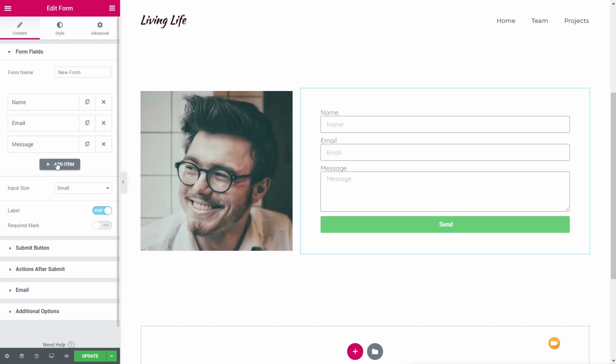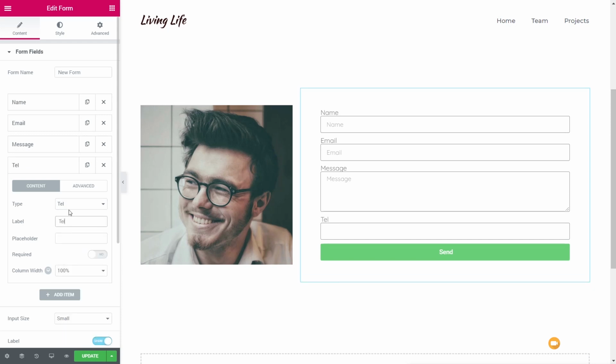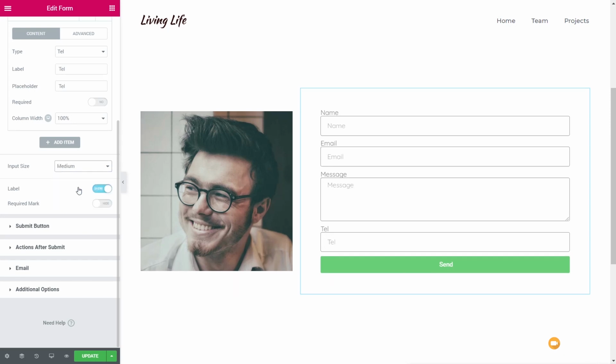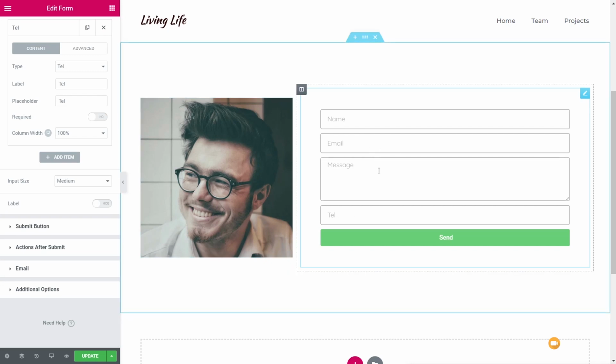If we want to add something else in, like a phone number, for example, we say add an item. We can come in there, we can choose what we want it to be. We'll say it's a telephone number. We'll just say tel, and we'll put a placeholder of tel for telephone. Is it required? Well, we can specify whether we want them to supply that to us or not. We'll say that's not a problem if they don't want to. We're going to come down, choose an input size, we'll say medium, just to give them a little bit more breathing space. And we're going to take off the labels because we've already got placeholders in there, so we don't need to have those labels in there.